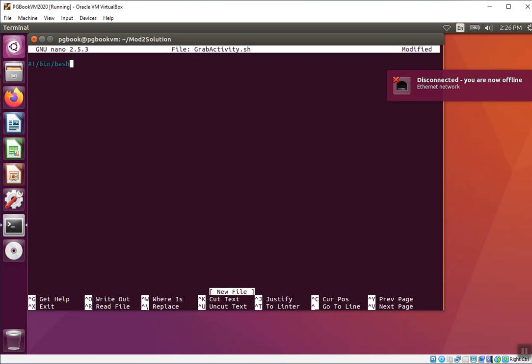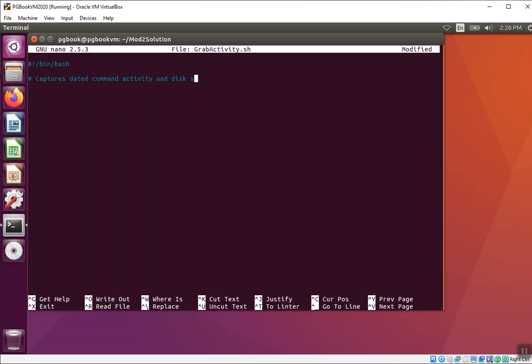So at this point, I'm also going to include a comment that explains what this shell script does, just because I want to self-document. So I'm going to say captures dated command activity and disk space remaining and remaining disk space.